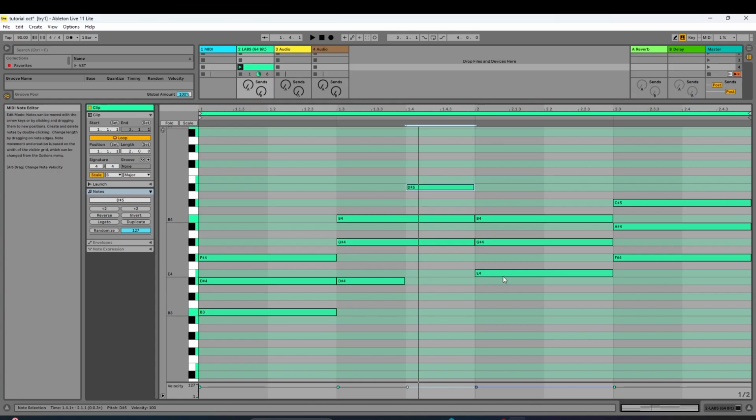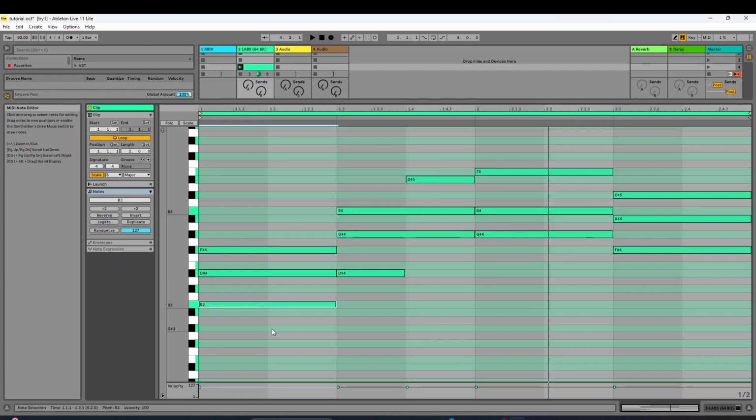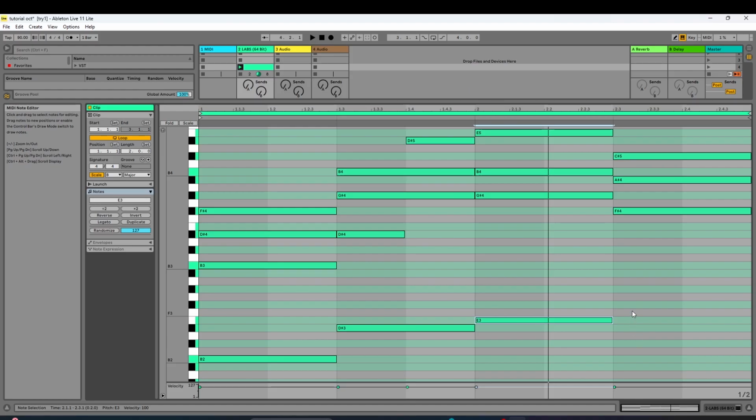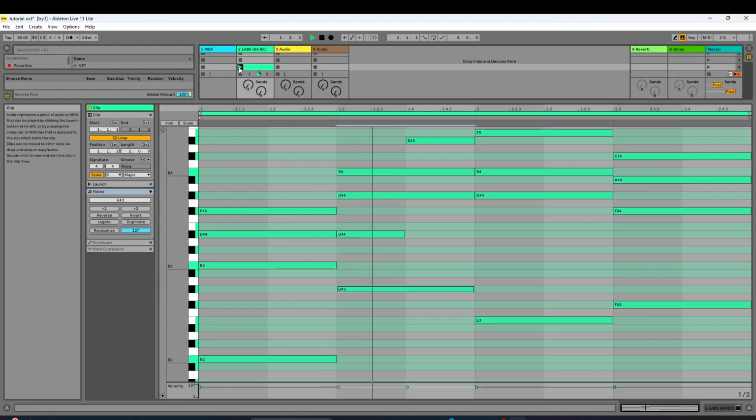Now I think I'll move this E up an octave. A really common trick I like to use is to take the bass note and copy it down an octave to emphasize it. I guess that makes it a little more interesting, but we can do more.